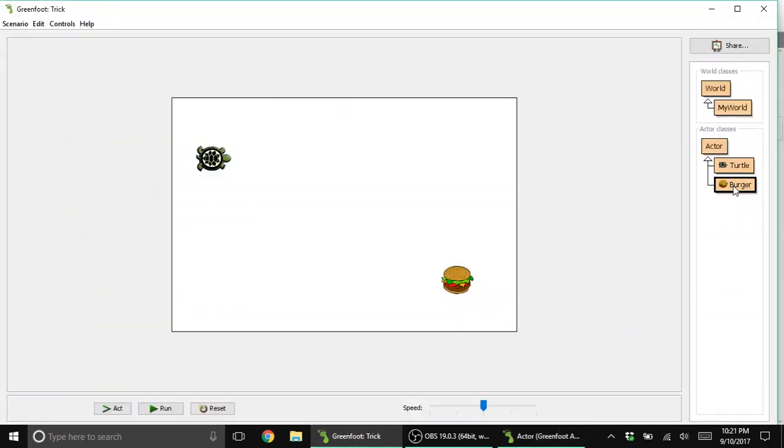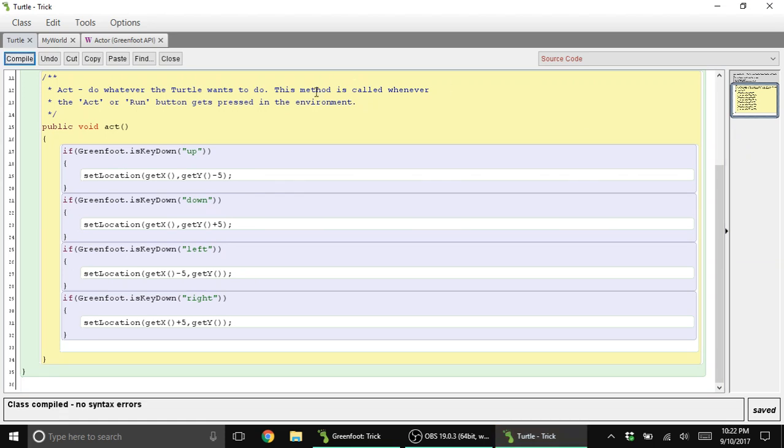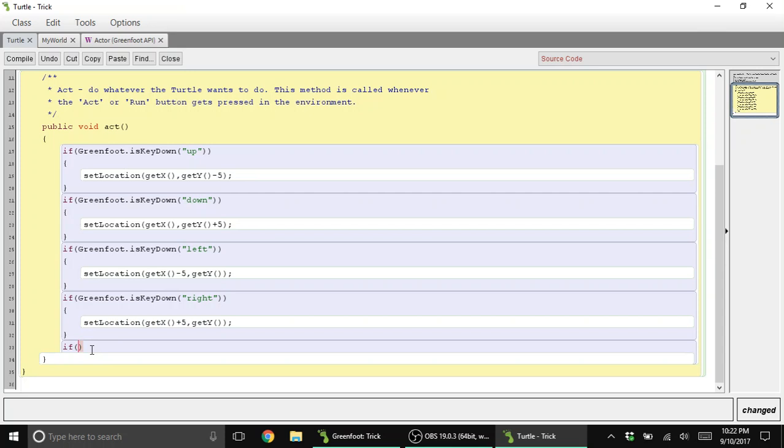Let's go back. Of course you want to put your code under the turtle and not in the burger, unless you want to see a burger or turtle eating burger. Okay, and then so I'm here back in the turtle class. So if isTouching, open and close parenthesis, type the name of the class that you want to eat. Of course, not turtle. So we want to detect first the class. If you notice, I typed dot class here and it turned red.